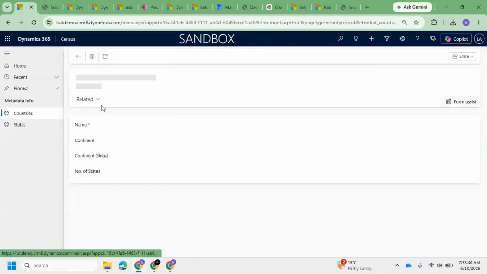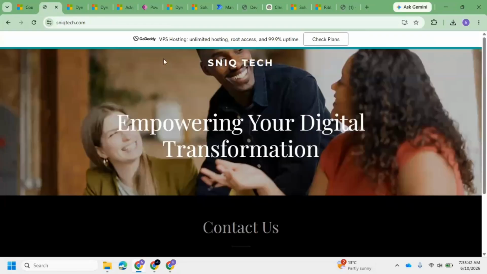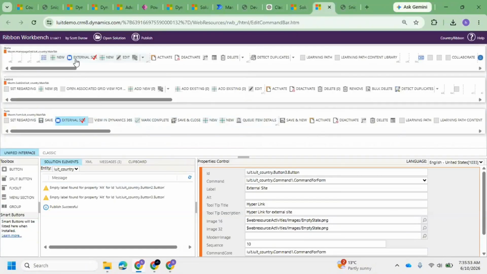Okay. If you open this record and click on it, it opens a new page, a new tab here. Like that, we will be using the URL action. Okay. Now let's go again here. Let me create one more button.